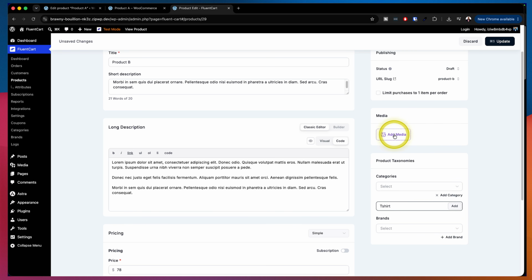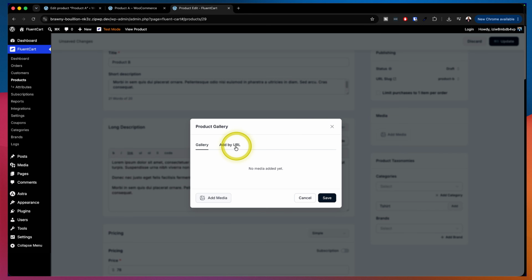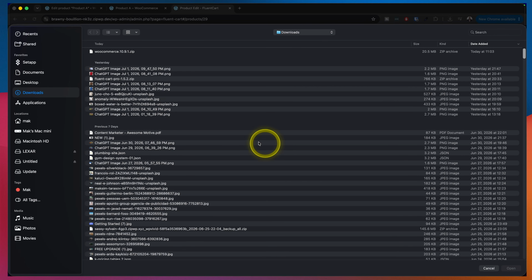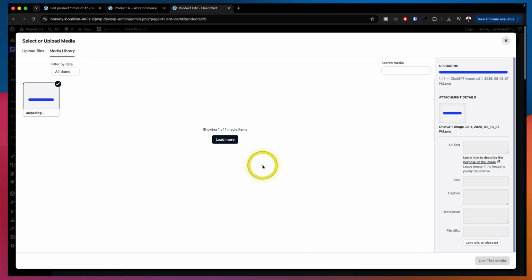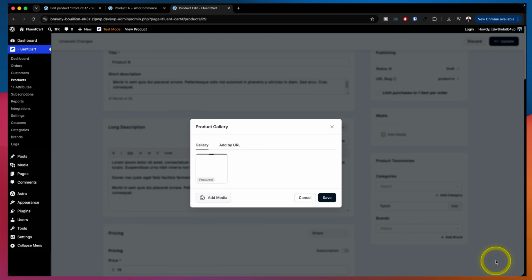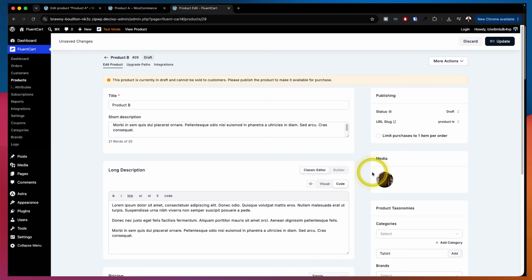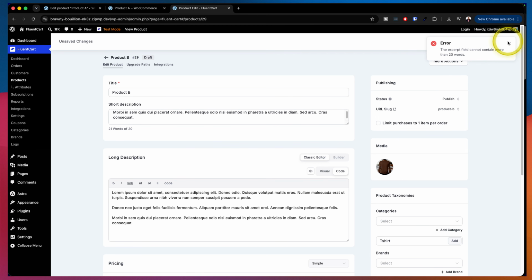It's more straightforward. I can add my media here, and I can add from my library. Click on select, and let's choose our t-shirt here. This time I'm going to go with this one so that at least we have a difference. So let's say use this media. All right, so I have my t-shirt here set. Everything looks great. And then over here, I can now set this to publish, and then we're going to say update. More than 20 words.